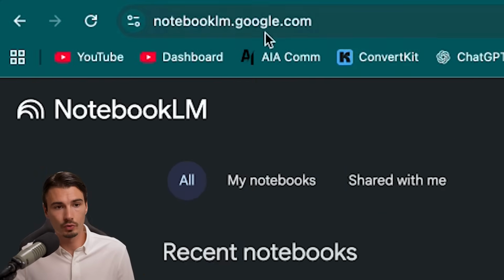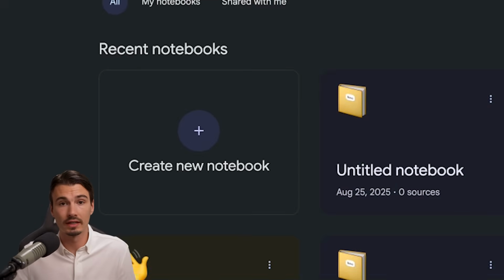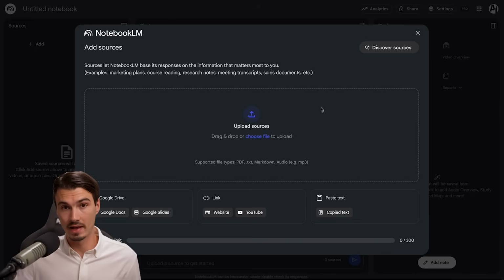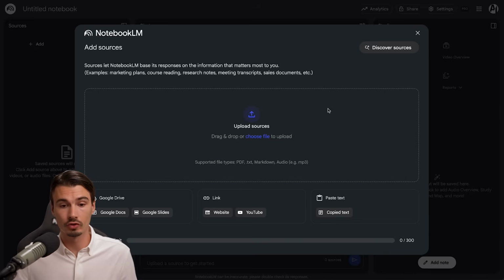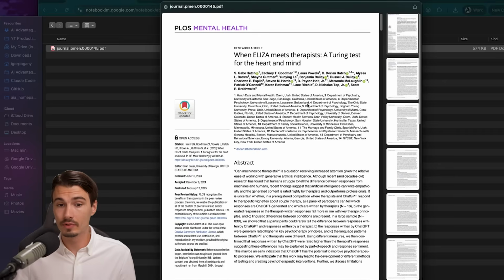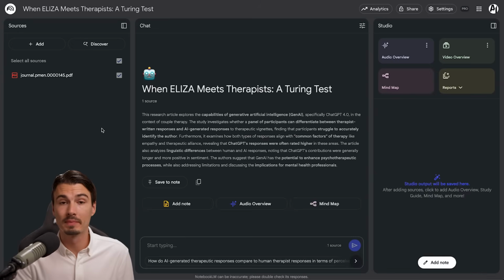Once you're logged in on notebooklm.google.com, you just click create new notebook, and here comes the magic part. It asks you to add different sources. So what I'll do for this tutorial, I'll just upload this research paper that I happen to really enjoy. It's about the potential of AI replacing a therapist. Not to spoil it, but it's definitely not there yet. But that's a research topic we'll be building our notebook around here today.